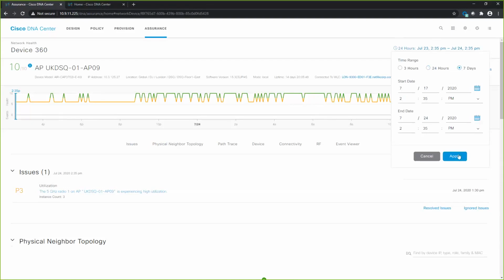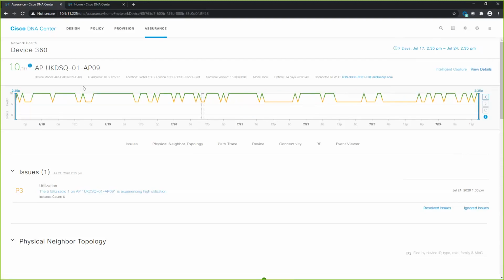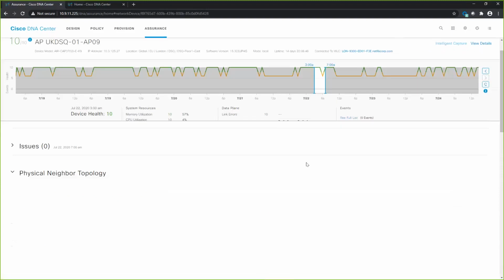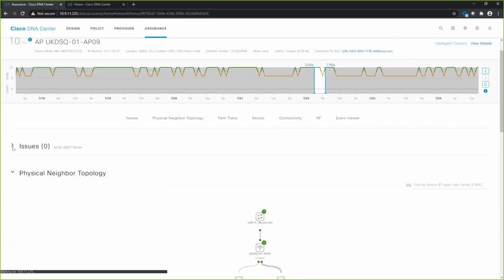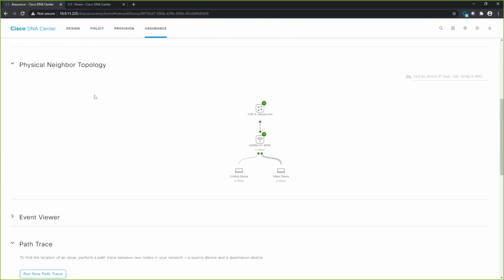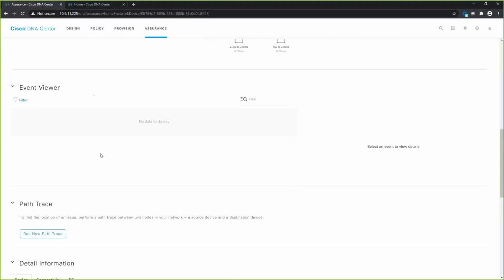Let's just go to 7 days. And it will show you all of that. You can just double click and focus on something very specific, and it will tell you if you have any issues. That data will be shown here. It will show you the network topology, so you see that this access point is connected to this specific edge node. If you wanted to, you can also jump directly into that edge node and have a similar view from there. And here you have the event viewer, which will show you the specific events that you may have.